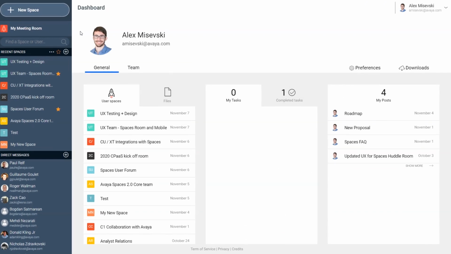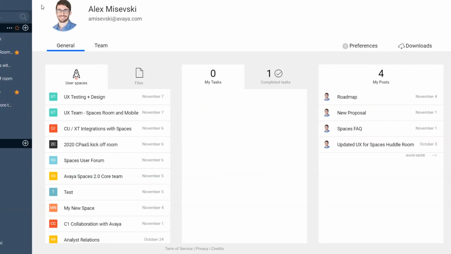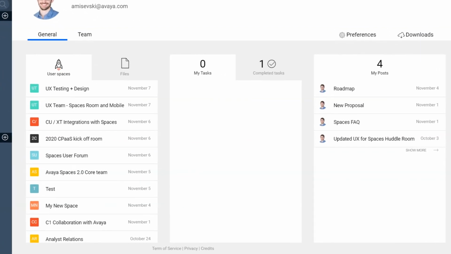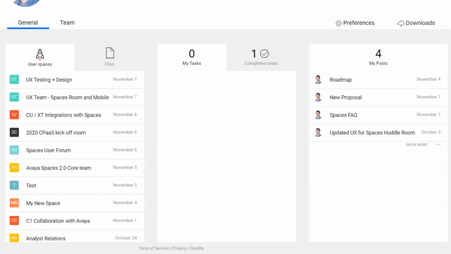So your dashboard is the first thing you'll see in Spaces. It'll give you a view to all of your spaces, or meeting rooms, tasks, posts, files, preferences, and even downloads like the mobile apps and calendar integrations.